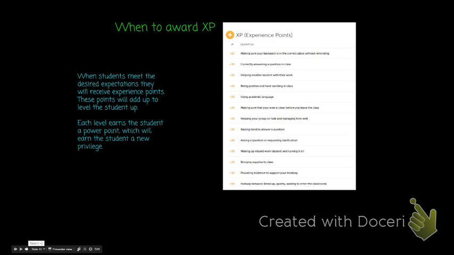So you would award the XP for behaviors that you wish for the students to master, general things like line up in the hallway or put your backpack where it belongs, things like that. You would reward things for them doing automatically. And you can customize this to whatever you are working for in the classroom.